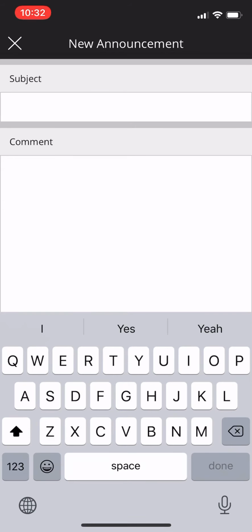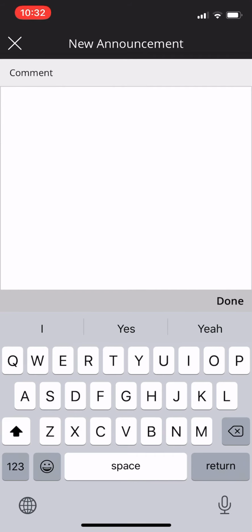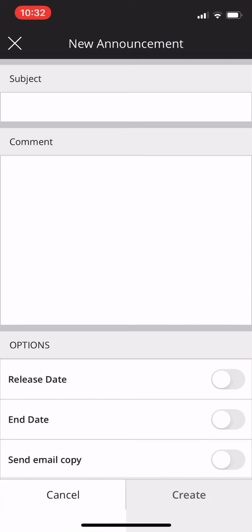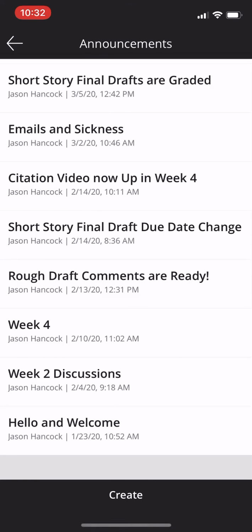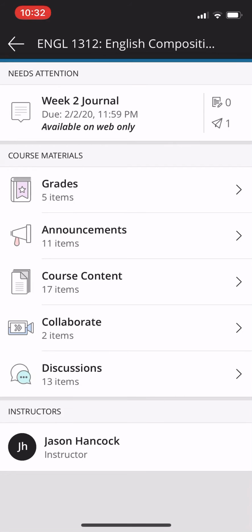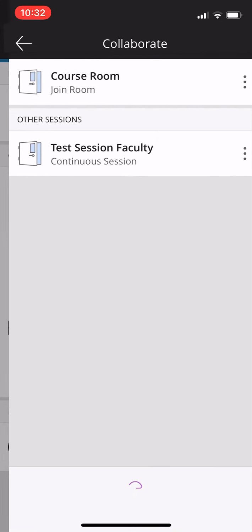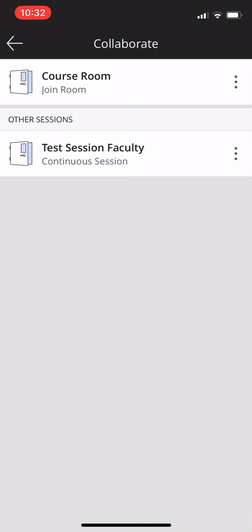I can put everything in and so on like that. So when I push done, I can go down here. I can even send an email copy, which I always do. It goes to their UAPTC emails. So exit out of that, go back from announcements to my main page, actually, excuse me. Collaborate again. That's a test session. You can create a room. Students can access this as well through their phones. So you can still have Collaborate sessions through Blackboard on the app.